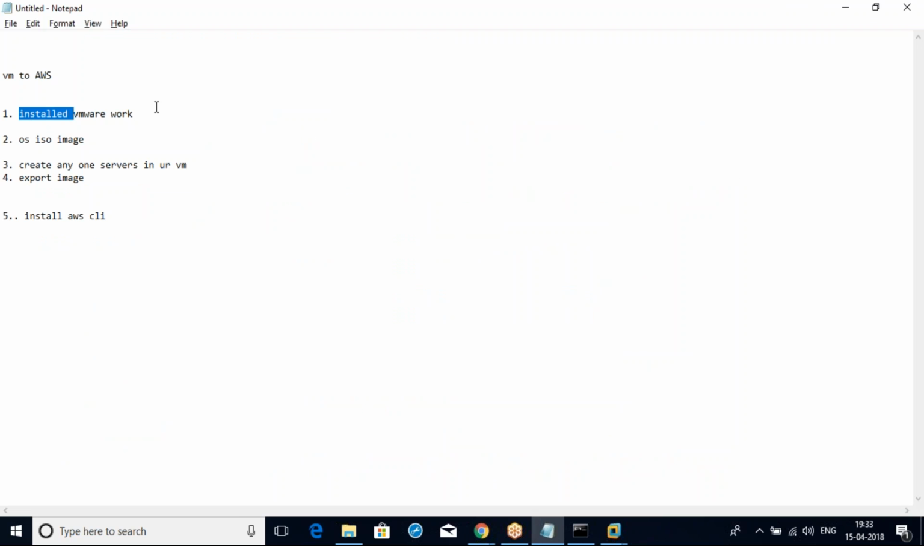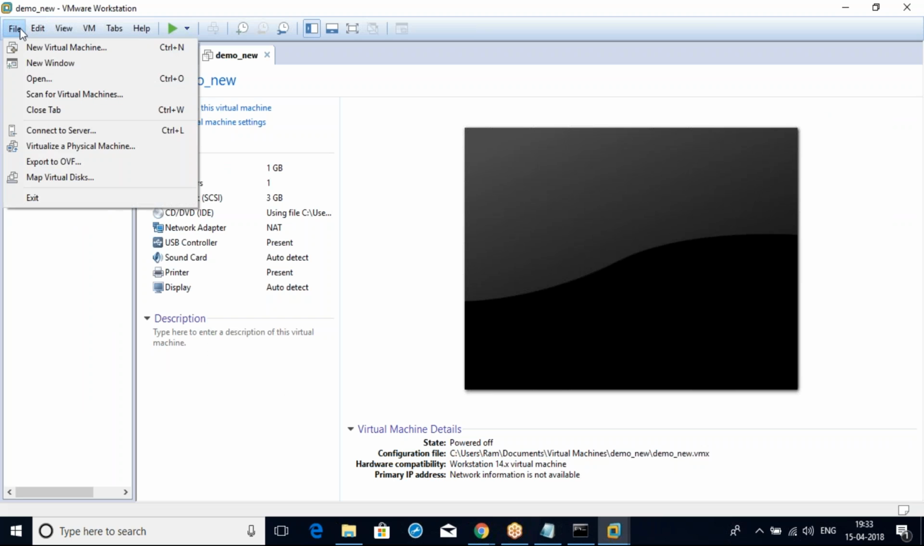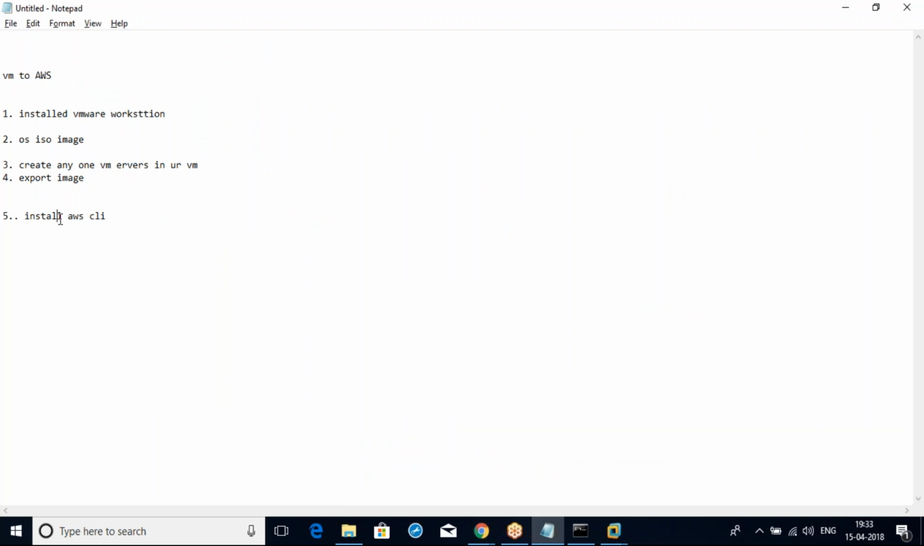First install VMware Workstation. Download one ISO image, whether it's Linux or Windows, whatever you want. Then create any one VM server in your workstation, and export the image using this option, export to OVF, and save it. Then download your AWS command line and install it.